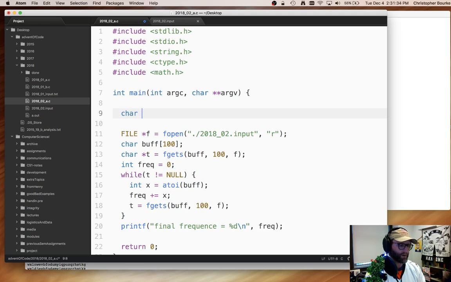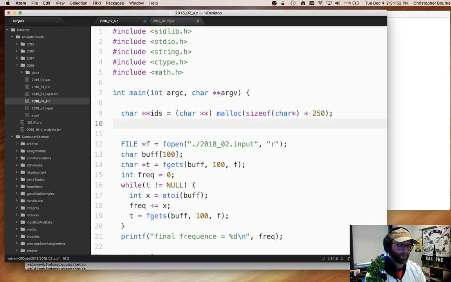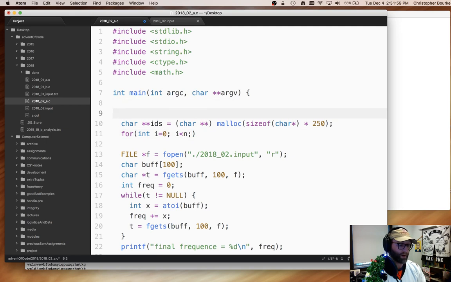So let's go ahead and create an array. I think that they represent IDs. We'll call malloc, size of char star, and we're going to want 250 of them, 250 strings. And then for each one of those strings, in fact, I'm going to go ahead and put that into a variable and reuse it.